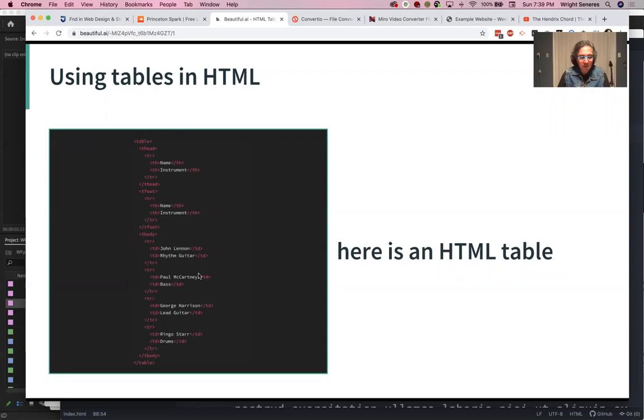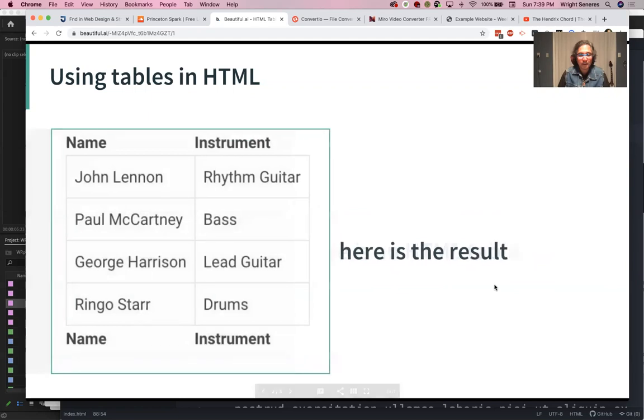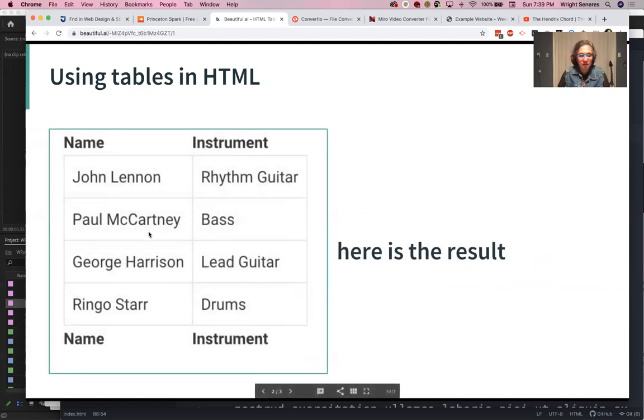This is a row with two cells in it. This is a row with two cells in it. And this is a row with two cells in it. Closing the Tbody and then the table. And here's the result. Here's your T-head and here's your T-foot. TD, TD, TD, TD, TD, TD, TD.